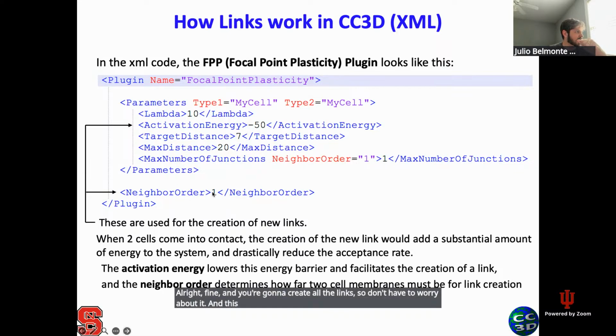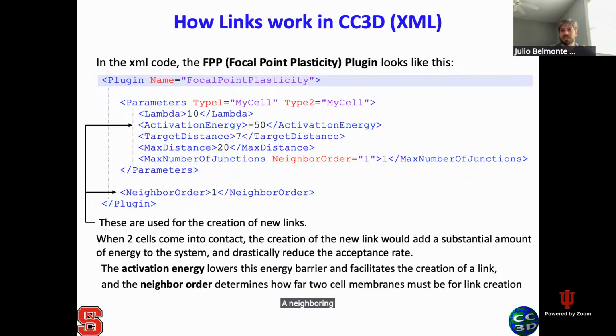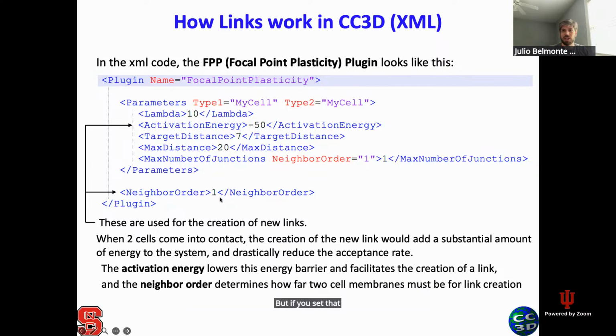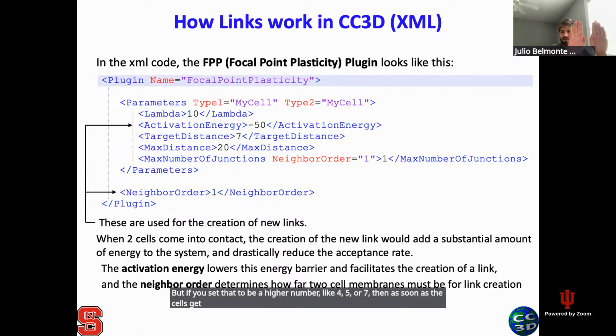And this neighbor order that you see here is how close the cells have to be together before you attempt to create a link between them. A neighboring order of one means that the cells actually have to be close together: a pixel of one cell has to be close to a pixel of the other cell. But if you set that to a higher number, like 4, 5, or 7, then as soon as the cells get close by to one another, they can already activate a link between them. So that's what it means.